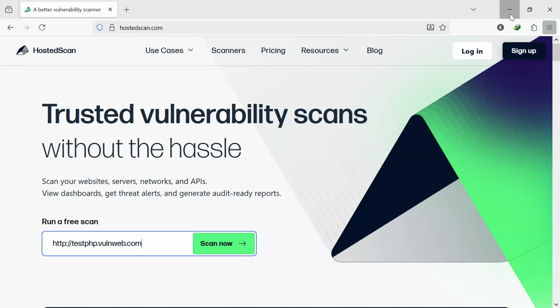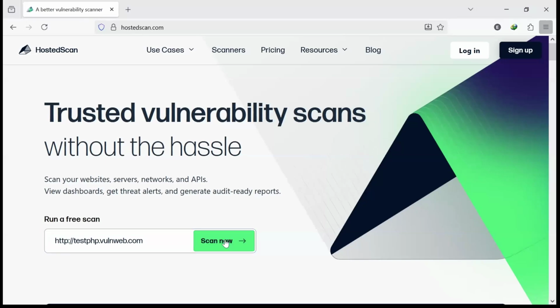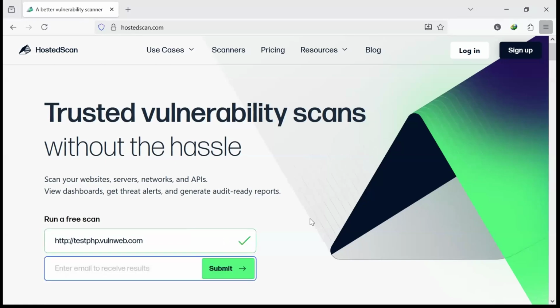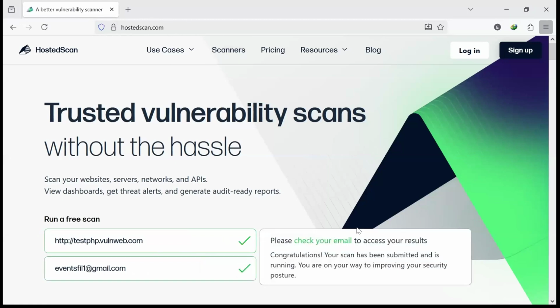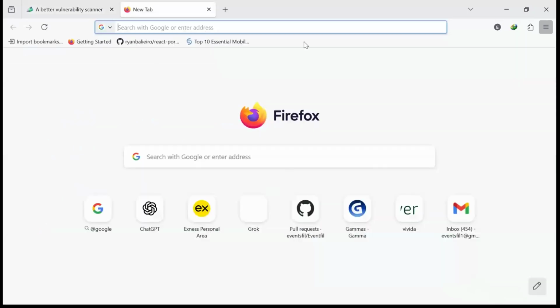Yes, sir. Okay, so then now you can just take a scan. It will ask you to put in your email address. So you just put in your email address and submit. Now they'll tell you to check your email, and I think that's just the process.